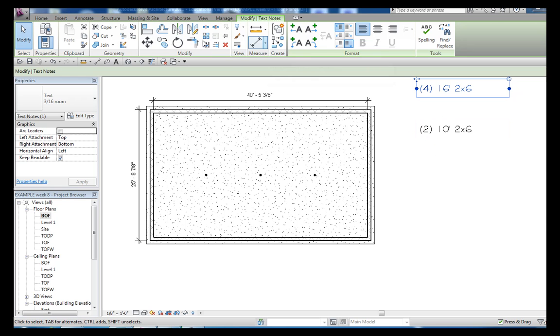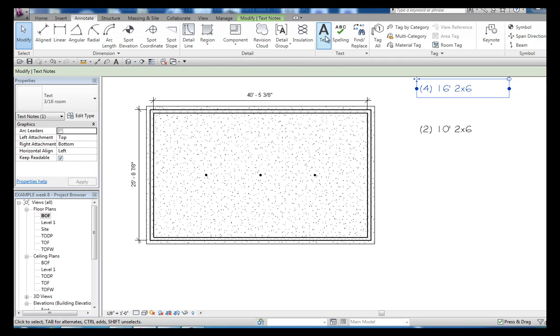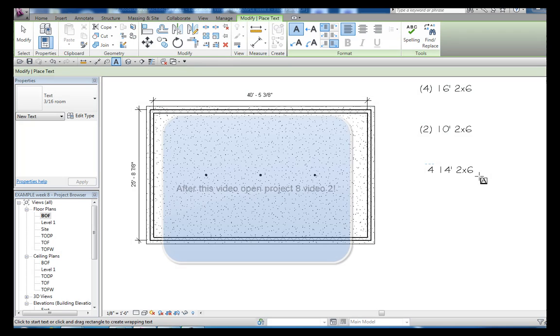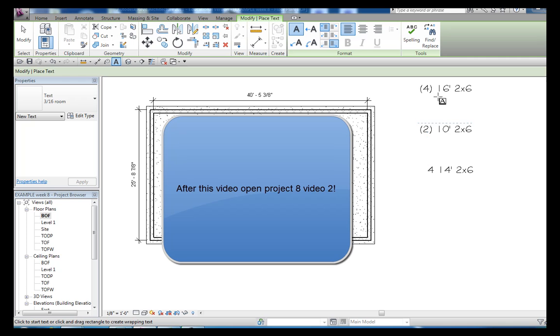So, of course, I want to write that down. You do the same thing on this side as over here. So that would be 4 14 foot 2x6. For this sill plate around through here, we're going to have to order and buy 4 14 footers 2x6, 2 10 foot 2x6, and 4 16 foot 2x6 for our sill plate.